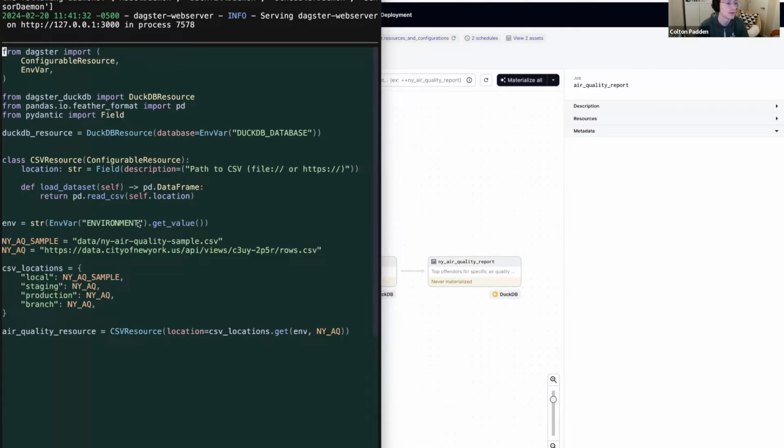And here you can see how we're leveraging those environment variables. So again, we have our duckdb resource that takes in the duckdb database variable. And then we have our custom CSV resource. And I actually changed the code a little bit from what you saw in the slide deck here. We're using this environment variable and saying if it's local, use this sample file, the sample CSV. If we're in staging, production, or doing a branch deployment, let's look at the real data set that's available on the City of New York's website. And then you can see when we instantiate our CSV resource, we're using that environment-specific location.